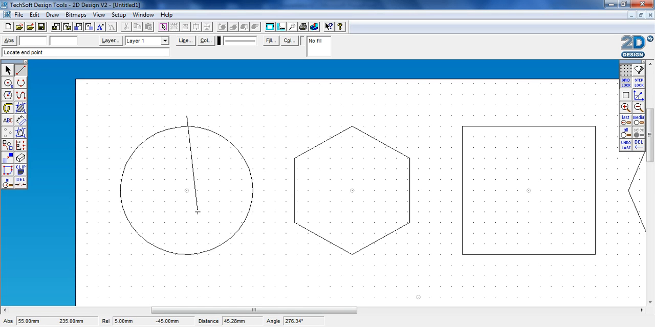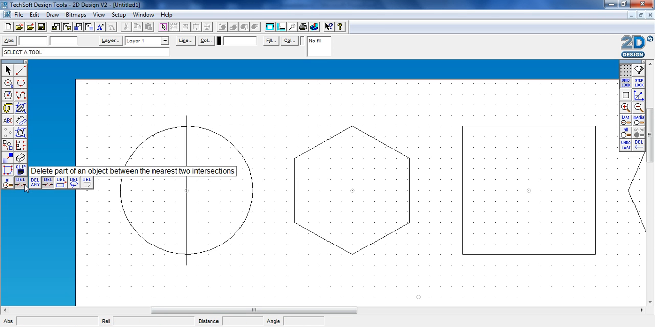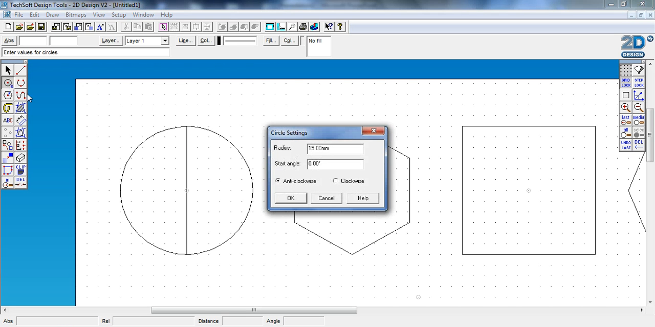So I have started my line at 12 o'clock, finish it at 6. I'm going to go to the delete line tool. So I hold that down and go for the second option, which is delete part of an object between the nearest 2 intersections. Now this is one of the most commonly used delete tools, and what that does is it trims my line up.